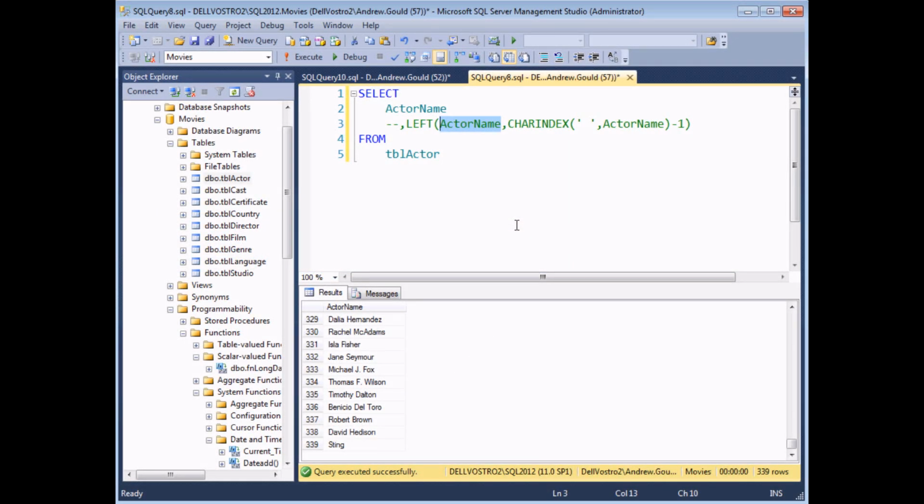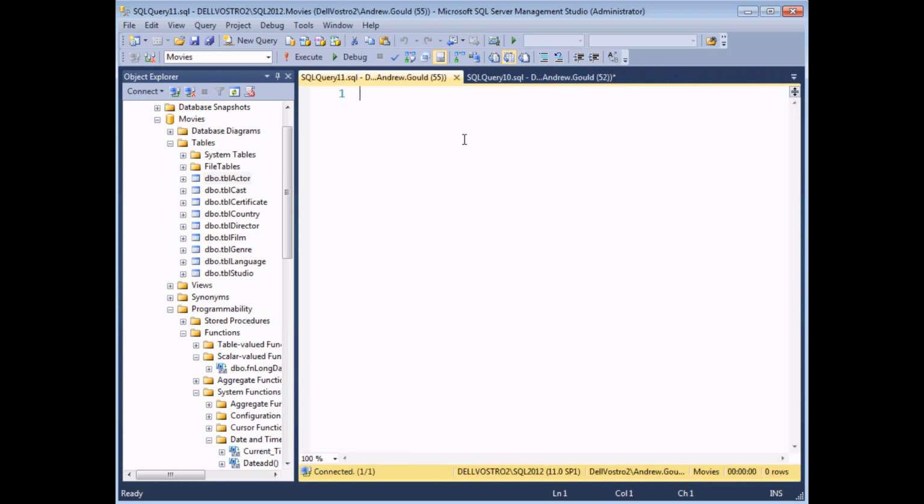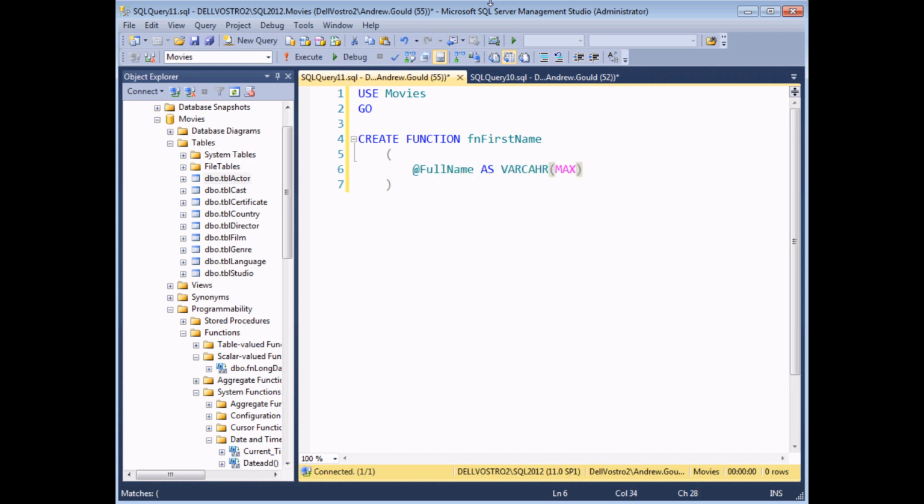So to get started with this slightly more complex function, again we need another new query window, and I'm going to say USE movies. I'll try to say USE movies. There we go, GO, and then the CREATE FUNCTION line. This time I'm going to call my function fnFirstName because that's what it's going to calculate. And again, just as with our date function, it requires a single parameter. This time it's going to be called @fullname, and the data type will be varchar(max).